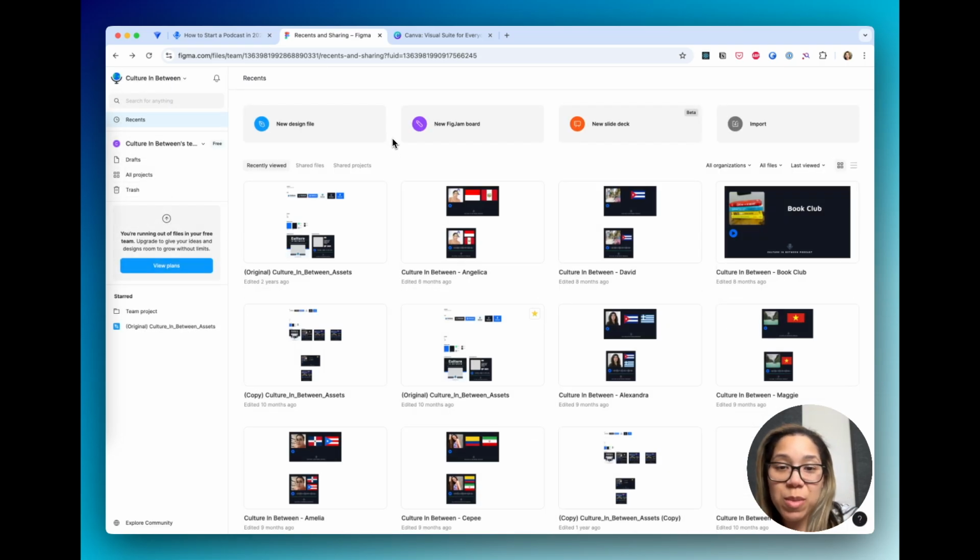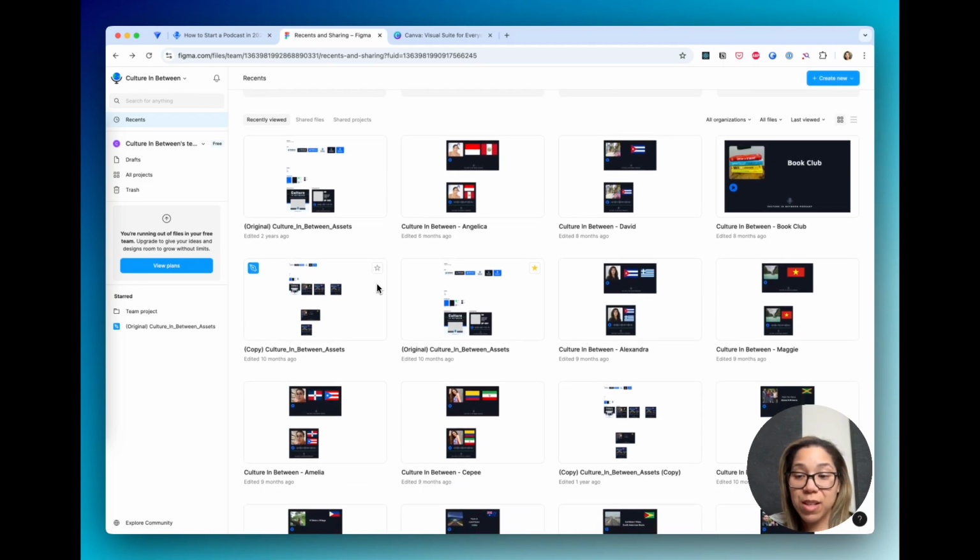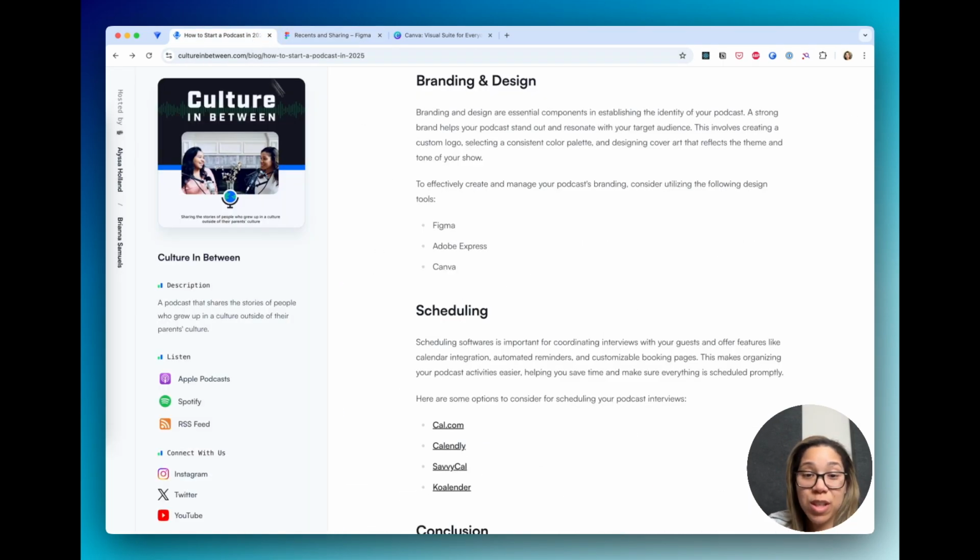So the designer shared the file with me, and then I've taken it, and now I duplicate things as I create new assets for new episodes. But Figma is one I highly recommend. Let's see, I think there's Sketch you can use. A couple different options. Adobe Express is a good free alternative to Canva.